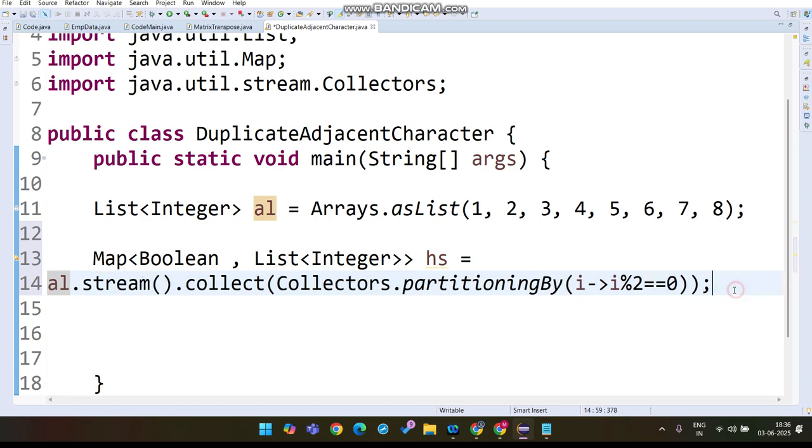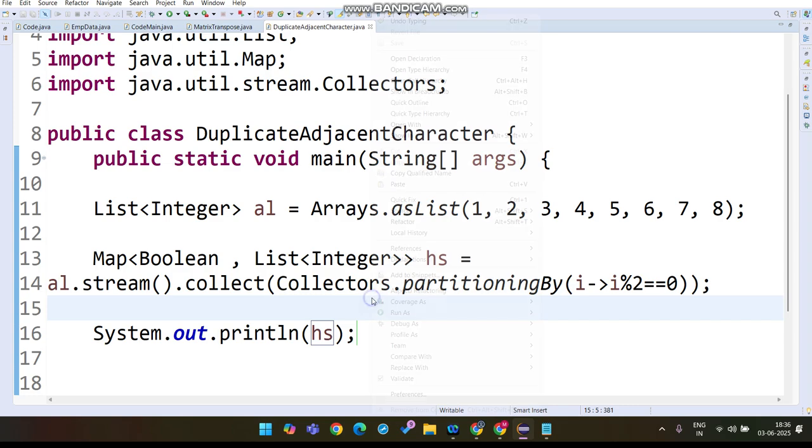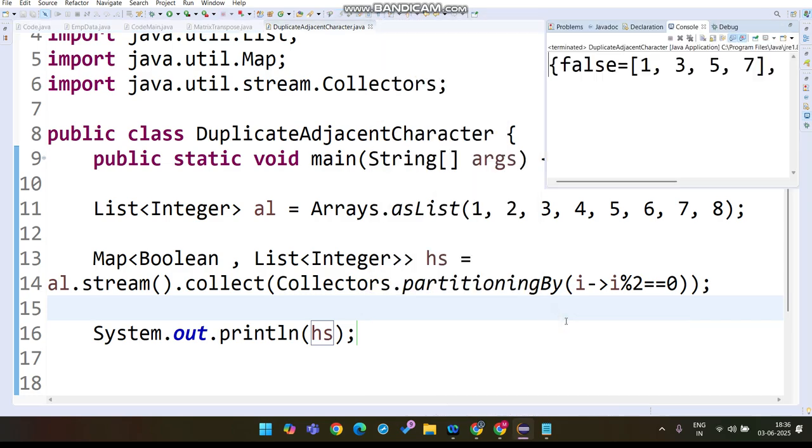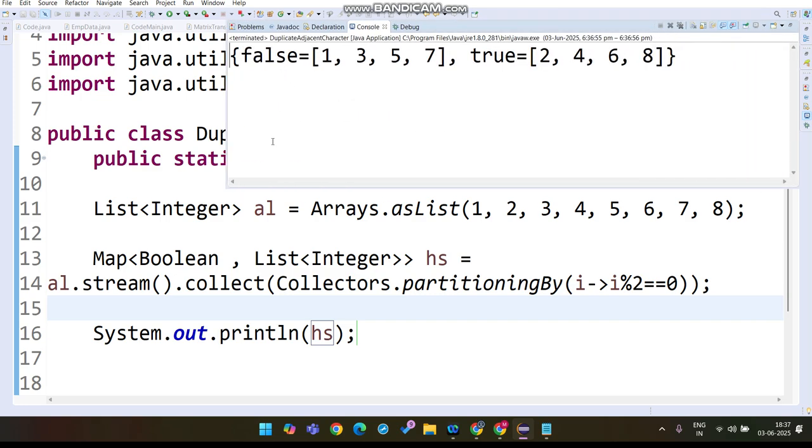Now we will simply print this map to check what values the map consists of, so you will be more clear about it. See here, if I maximize this output, you are getting the boolean value as key. For odd numbers, you are getting the key as false, and its value is a list of odd numbers. And for even numbers, you are getting the key as true, and its value is a list of even integers. That is the thing.